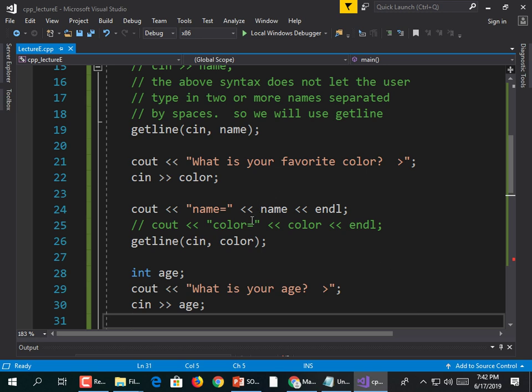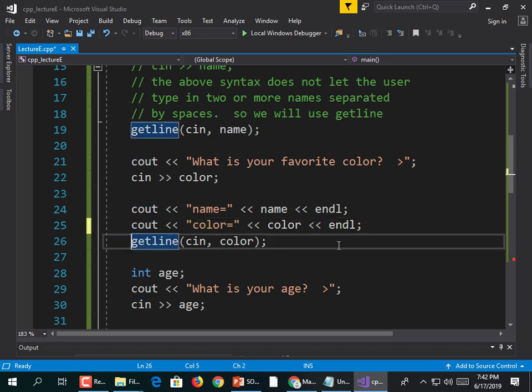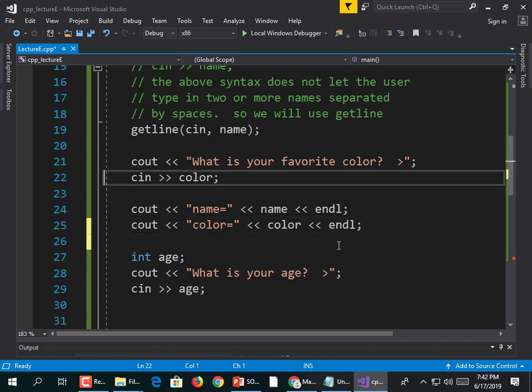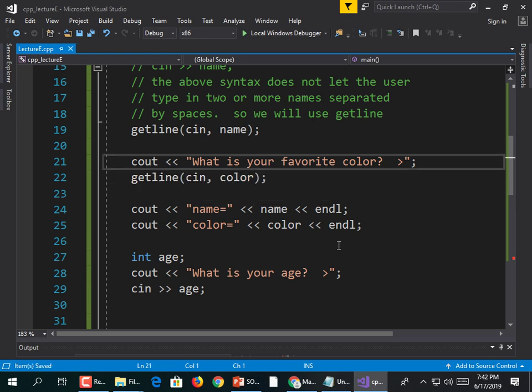Display your color. I never saw it display the color. Why did I comment that out? Oh. Well, I goofed this. Uncomment that line if you're following my example exactly. And then cut that getline and replace the code, what is your favorite color, like that. All right, I apologize for that.